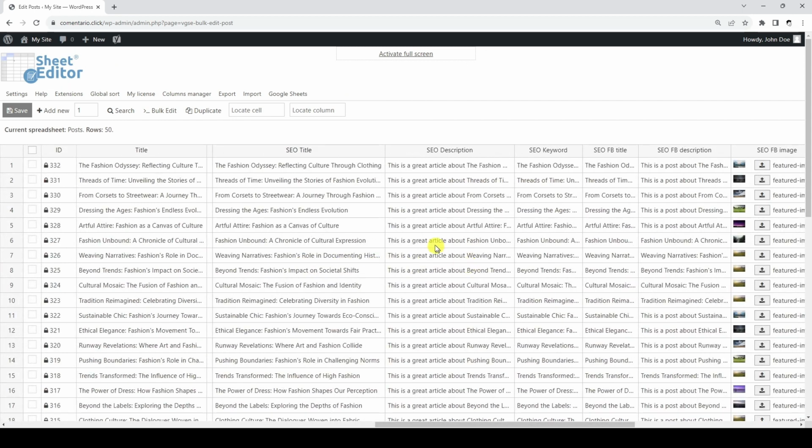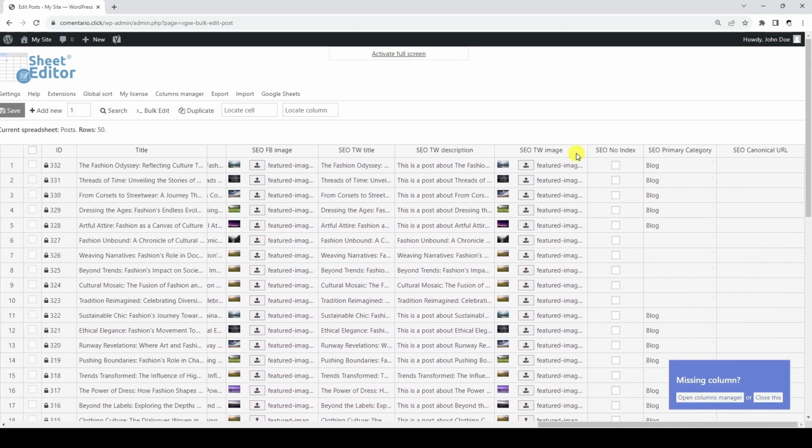As you can see here, the Yoast SEO fields are displayed in the spreadsheet. You can edit all the Yoast SEO fields, not just the SEO title and description fields, so the possibilities are endless.